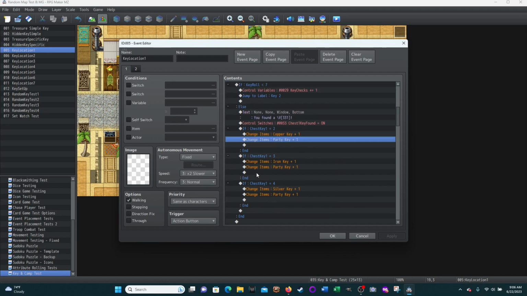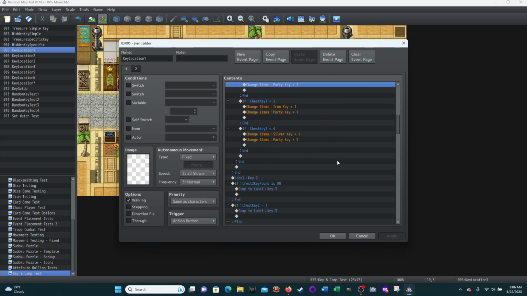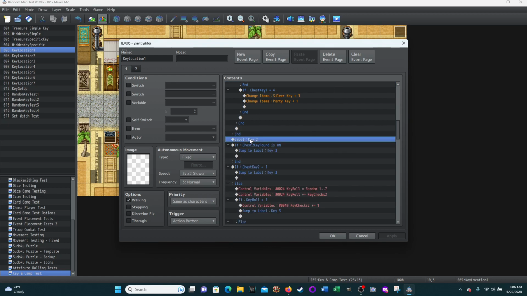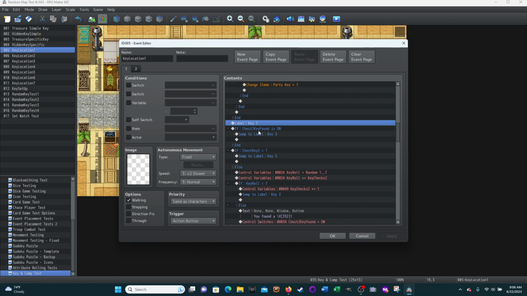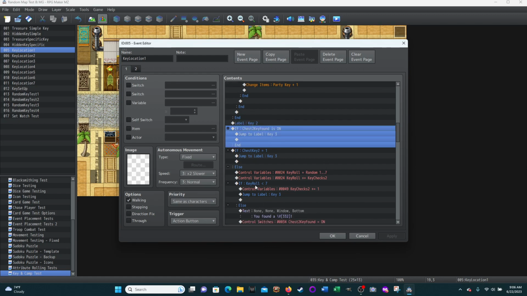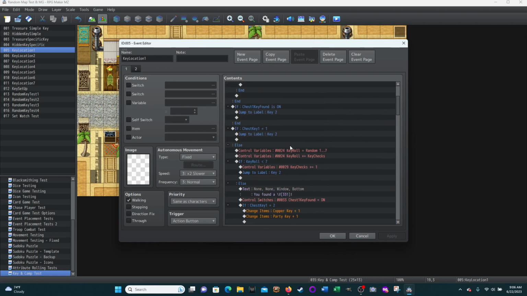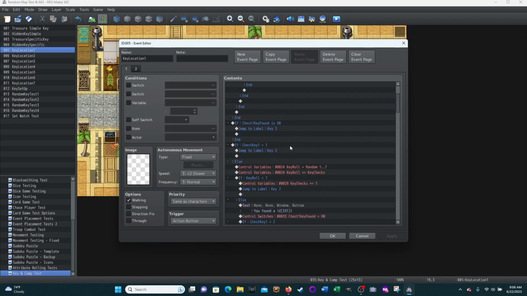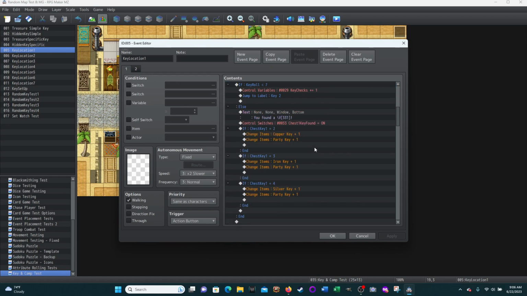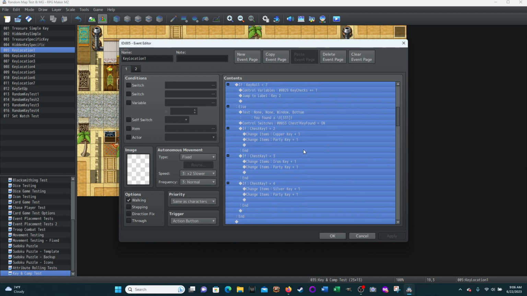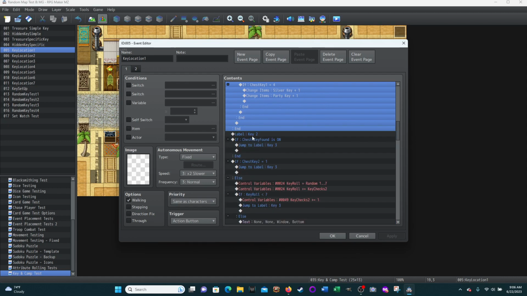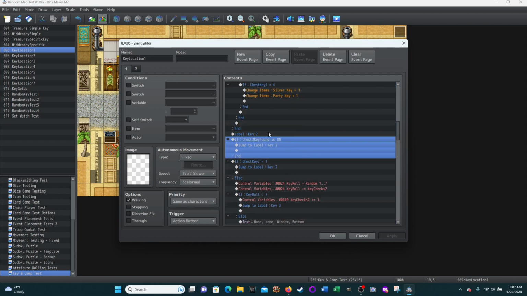That would be the end of checking the first chest. Because then what's next after that is label key 2. This is where we jump to if certain things happen, or it just flows through. Then this entire section here, anything under key 2, is essentially all of this. It's this, just copied and pasted. So you copy and paste that under the label key 2, and then you just change the values.